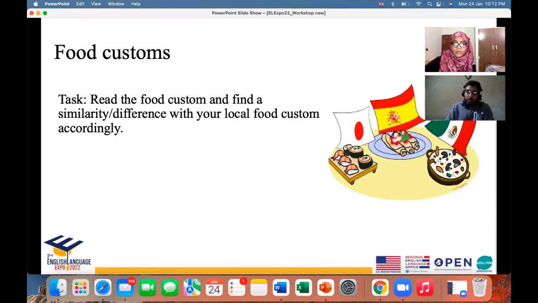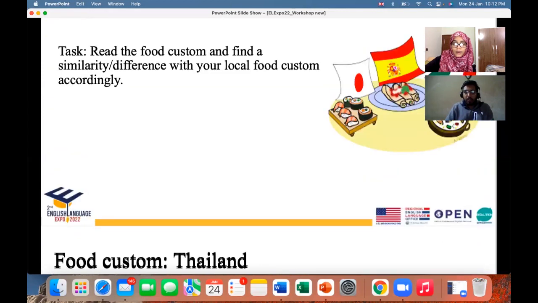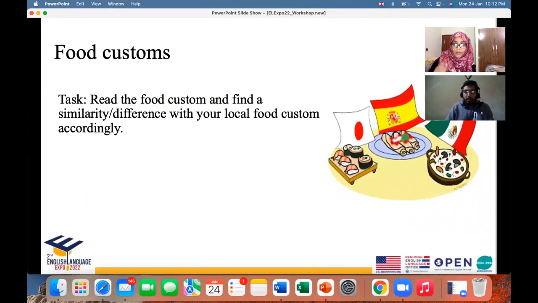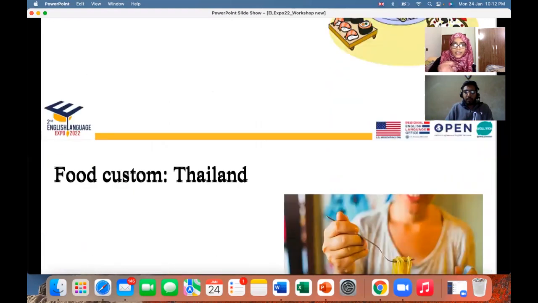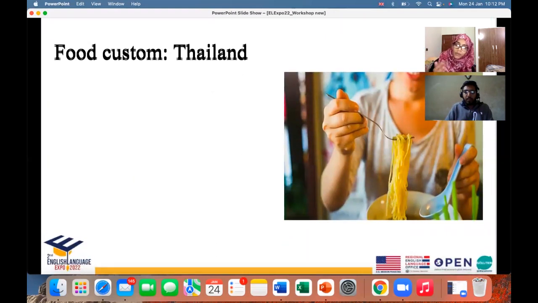You can make them read about different food customs from different parts of the world and make them find the similarities and differences with their local food customs. All right, so let's explore a few of the food customs from different parts of the world and see how you can do this.